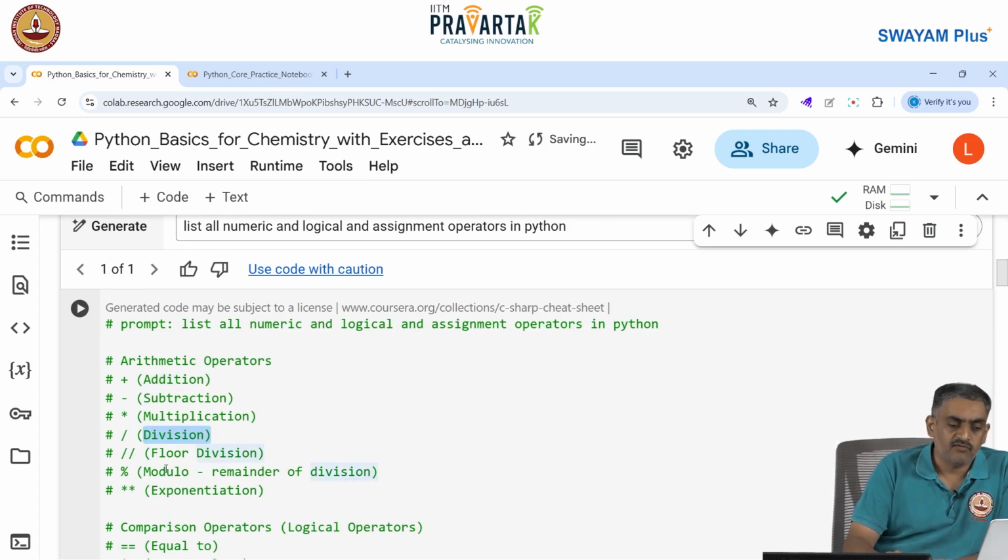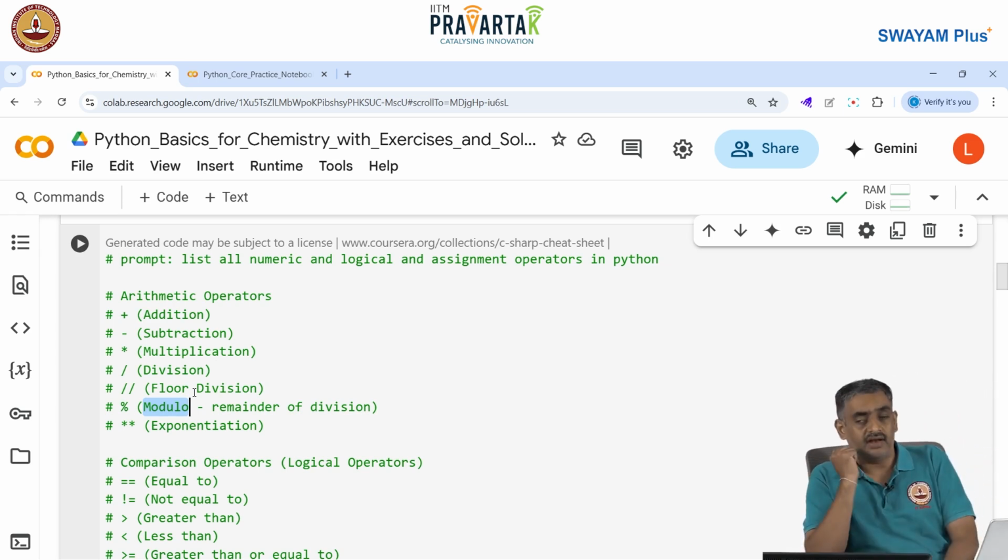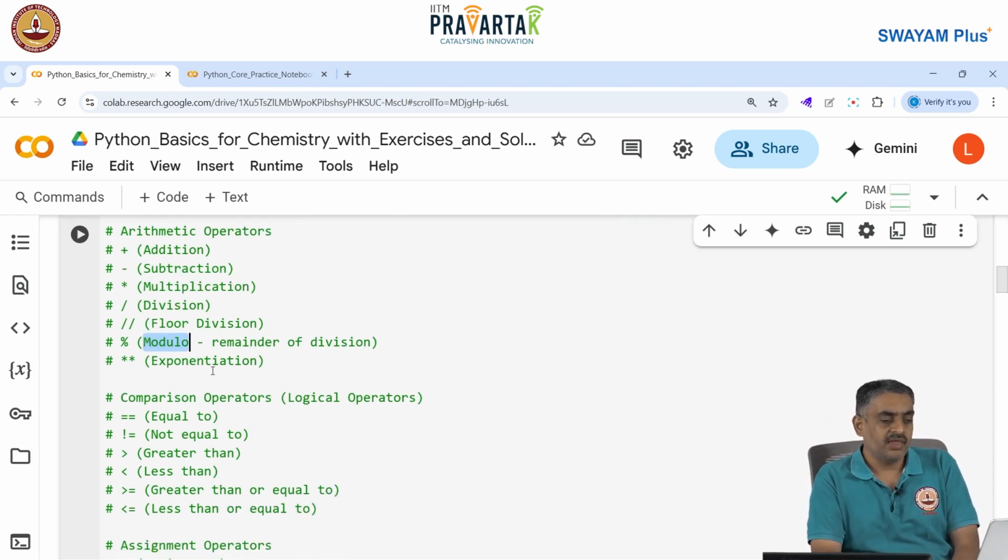There is something called floor division. I would expect you to go and understand, maybe try doing, what is floor division. Then the modulo operator. The modulo operator is nothing but if you want to get the remainder of a particular operation, like say 5 by 2, when I divide 5 by 2, the remainder is 1, right? So when you want to get the remainder, you would use the modulo operator. Then you have the exponential operation, given by star star.